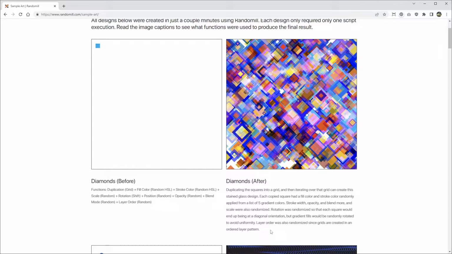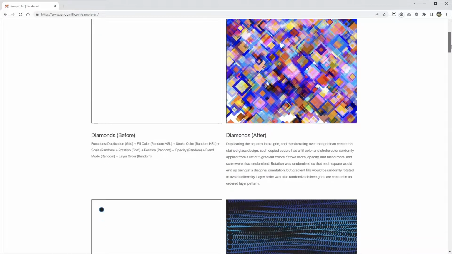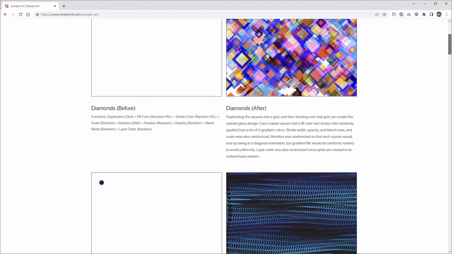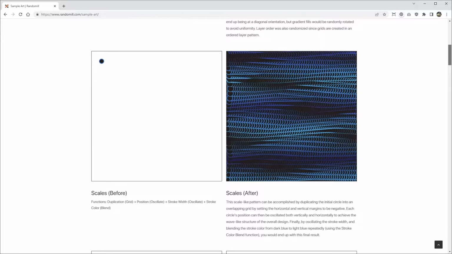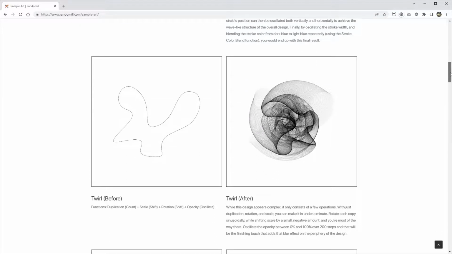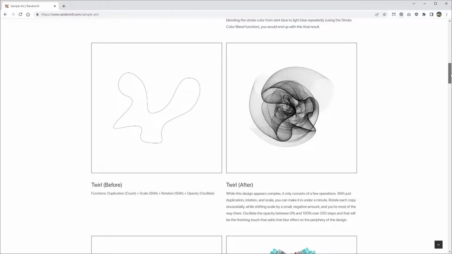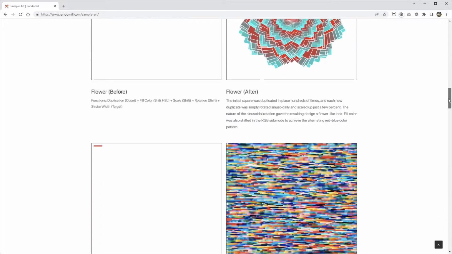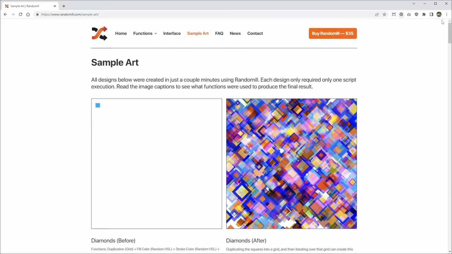And I go into detail and explain exactly what went into creating each design and how Randomill was used to create it. So if you're interested in seeing some of the possibilities that Randomill is capable of, you can just go to the website, go to this sample art page, and have a look through some of the things that Randomill can do.